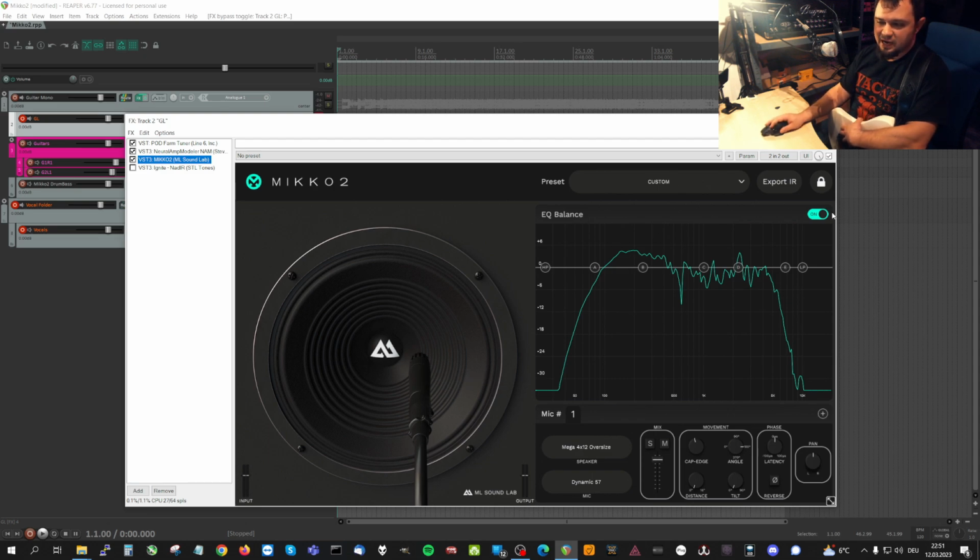While on the right side, we have the EQ, which is currently on. Let me turn that off for the time being. And we have the microphone setup here. In the EQ section, you have different bands which you can set up. You've got a low pass, you've got a high pass.